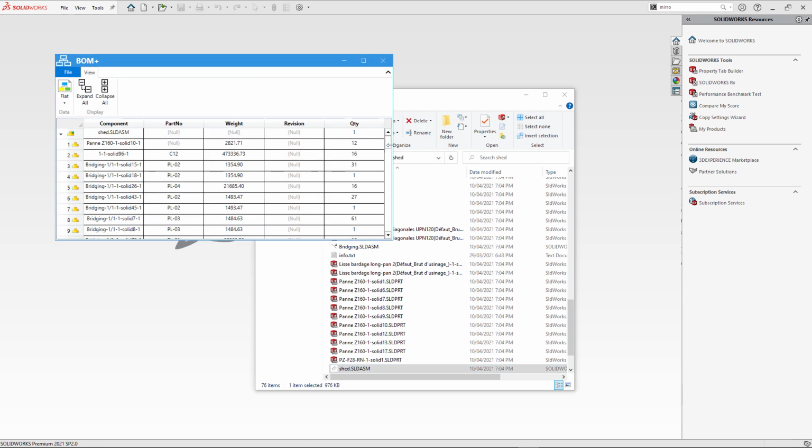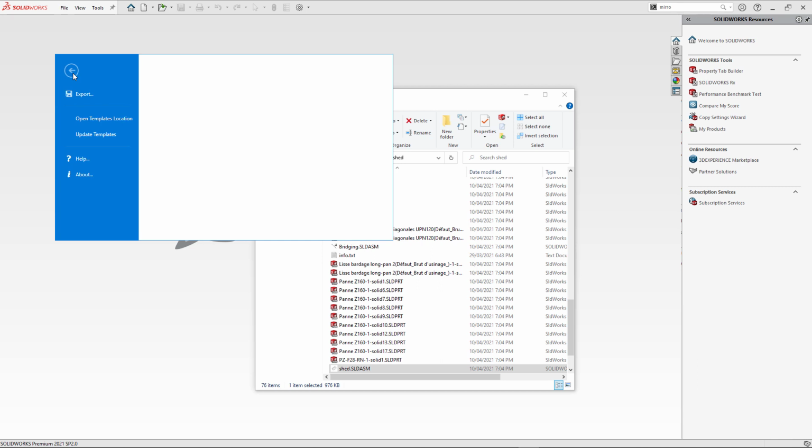By clicking the BOM Plus command, I can see that window, which displays a bill of materials directly in that pop-up dialog. I can also move my mouse and see the preview, and can use all of my templates as defined in my template settings. In a similar way, I can export this bill of materials if I want to.